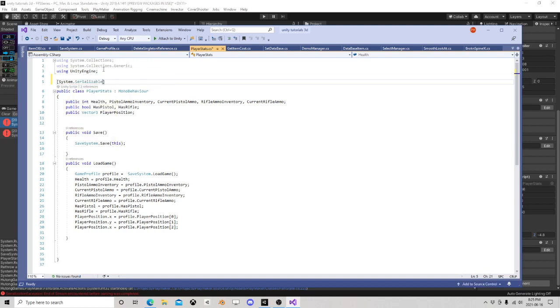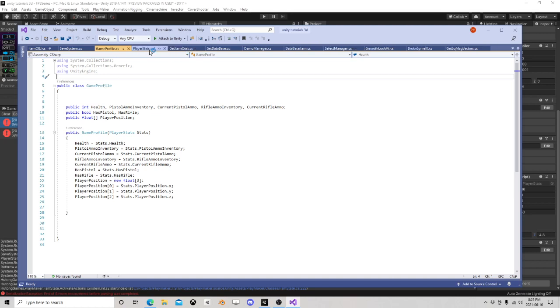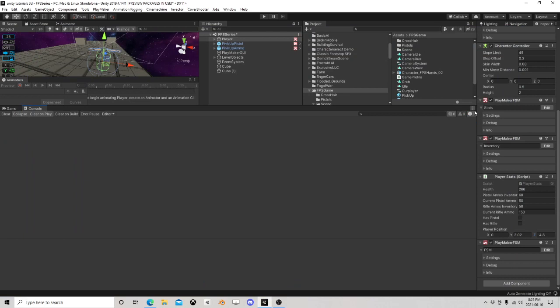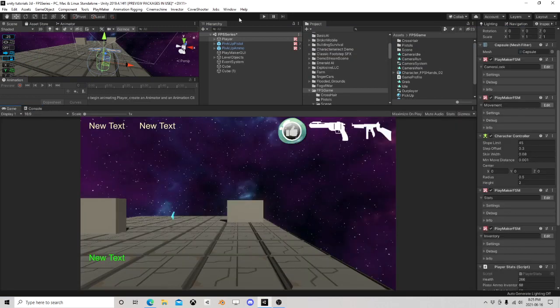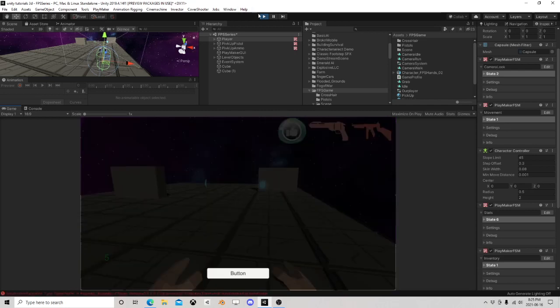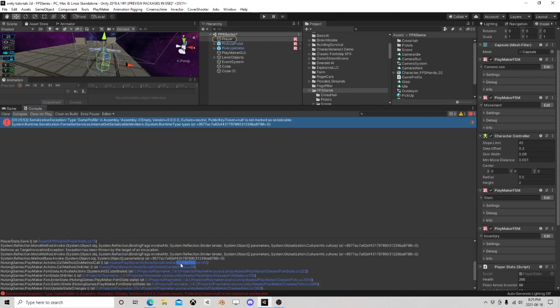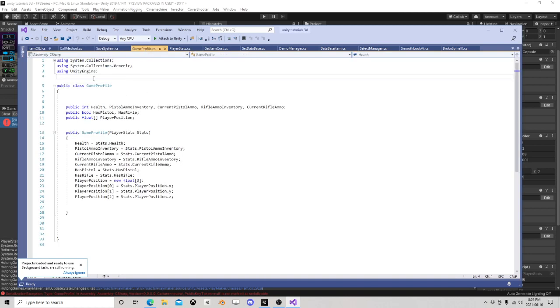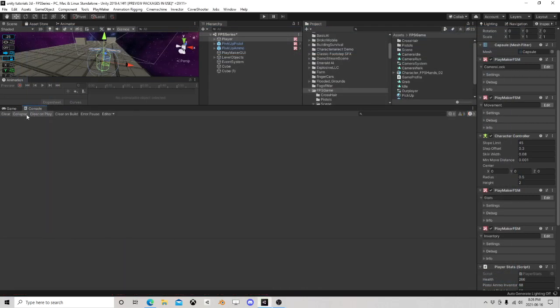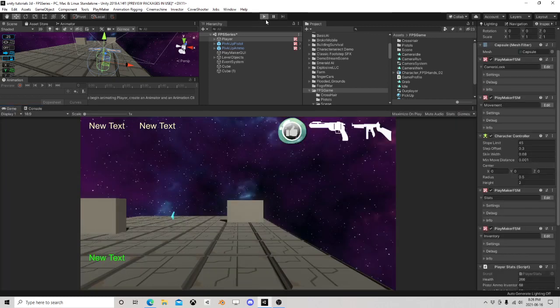System dot serializable, and we don't need some of that. Game profile, save system. I don't think that needs to be serializable. I think it was just our stats, which is just more or less telling the system that it's savable data. Okay, so we hit up. It says game profile. Oh, I did the wrong one. So it's the game profile. I need to mark that. Game profile, system dot serializable. Okay. Let that compile. Hit play.